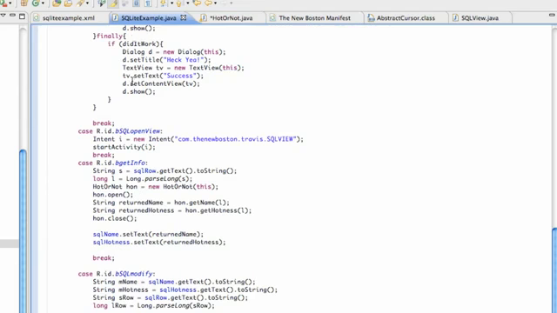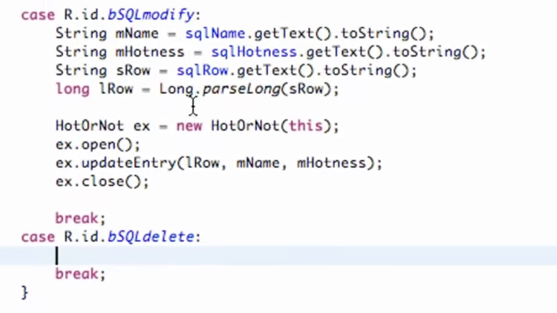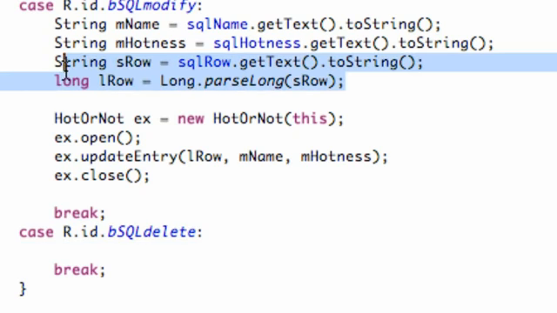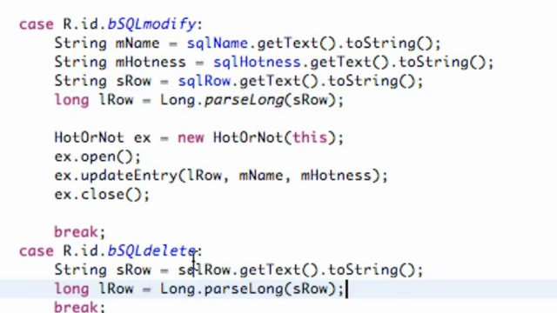So what I want you guys to do is go into the SQLite example and we're going to go into our delete button. Again, we're just going to copy which row we want to delete. So we're going to copy that string row, which is going to be from our edit text row, and also converting it into a long. Let's just copy that and paste it there.